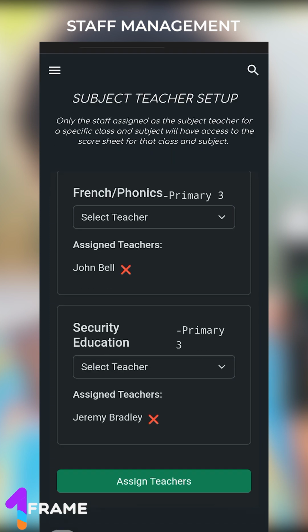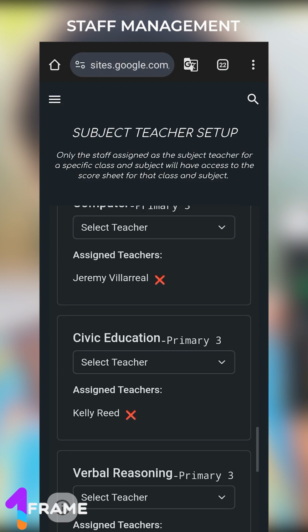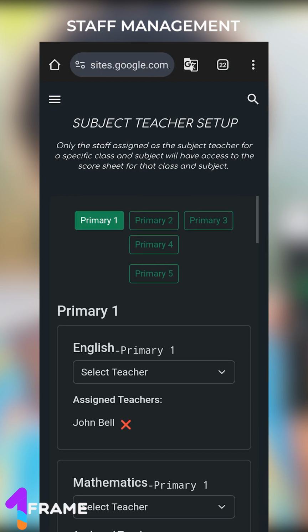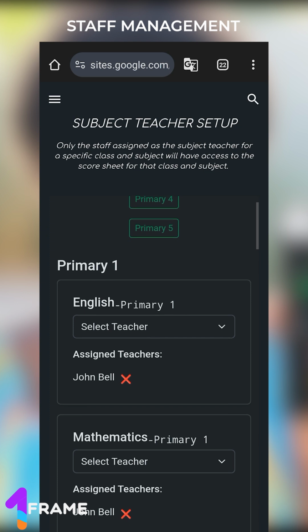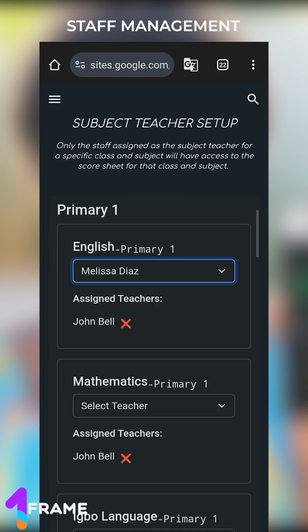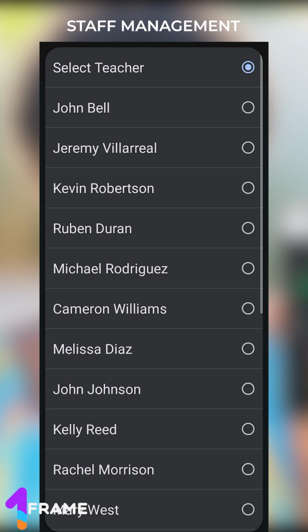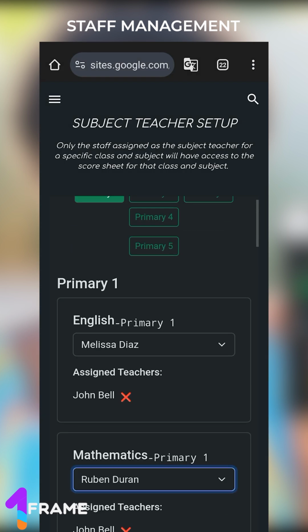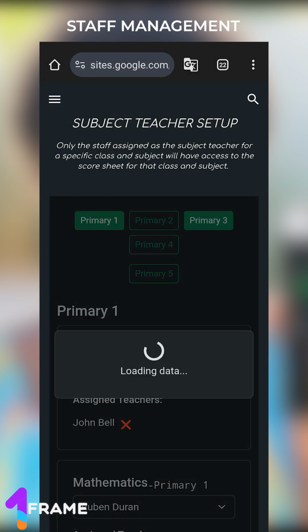Click to remove a teacher, and that means only that teacher can add or edit the student scores for that subject. This makes it very safe. That means no other teacher can access another teacher's score sheet unless they are both assigned to that subject.